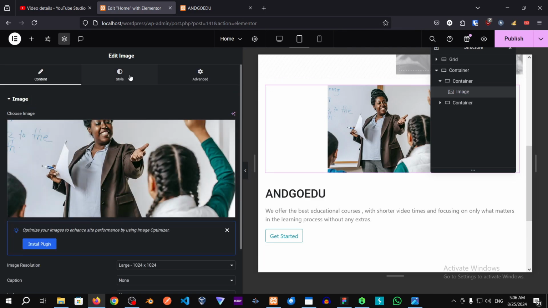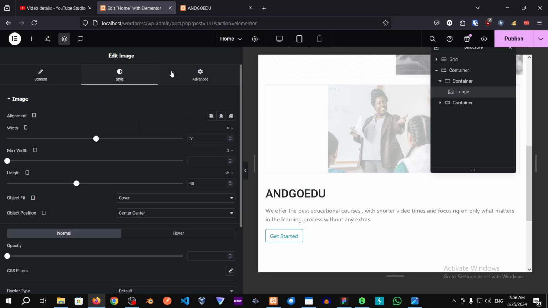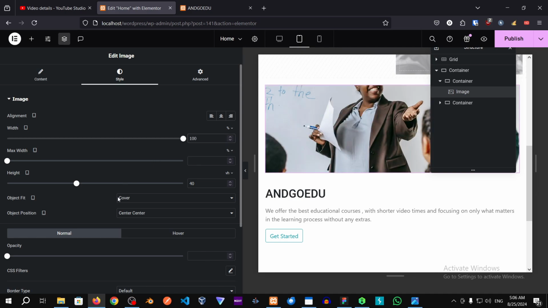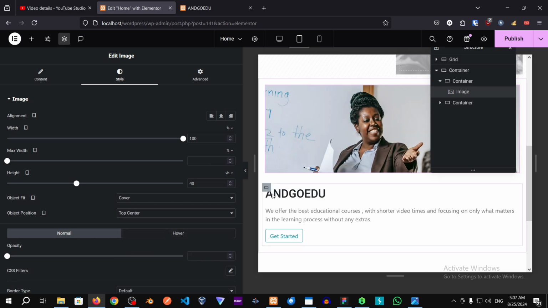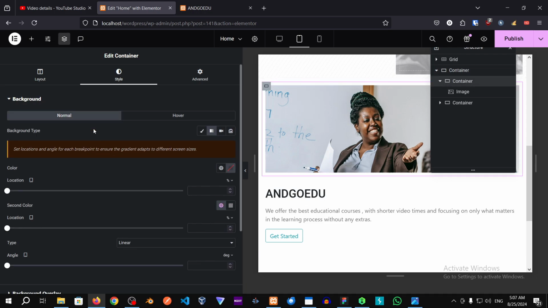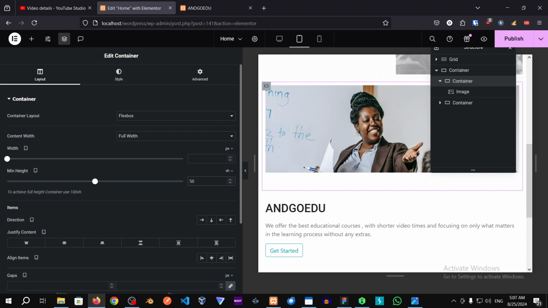And style, want the width to take 100%, a little bit to the top center. And right now, as you can see, not each container is taking the correct height, so we can just make this into 50VH.